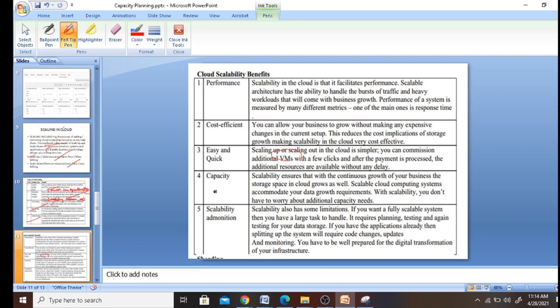Okay, capacity, which I've already told you. With the help of capacity, continuous growth of a business. Storage space is based on your requirement, and accommodation is scalability, also sometimes a limitation. If you want a fully scalable system, then you have to break that down to handle it; required planning and everything has to be done before it. You cannot directly go according to the scaling. You need to have a storage capacity, and plan how it is going to happen.